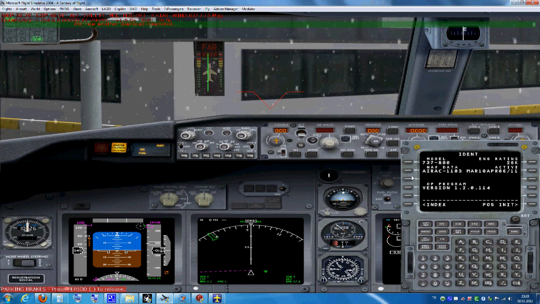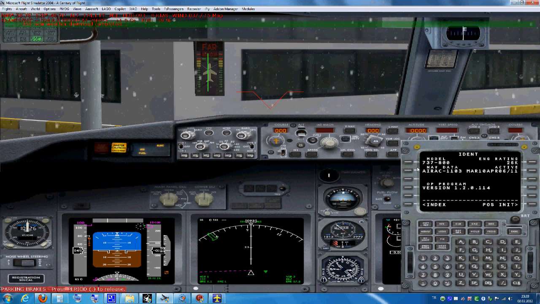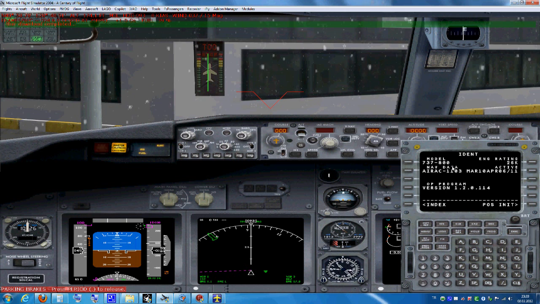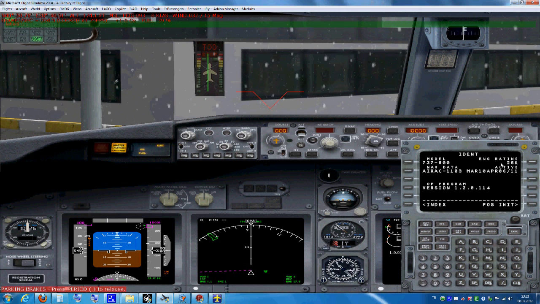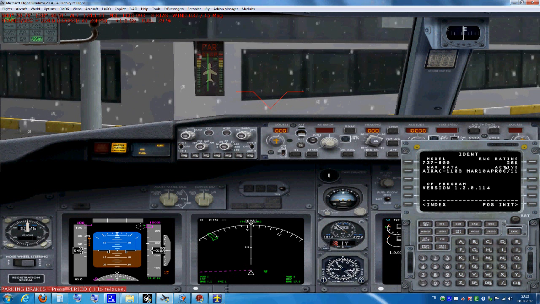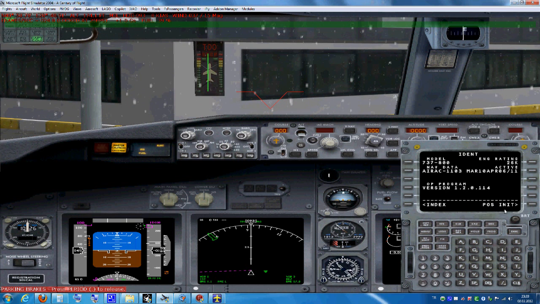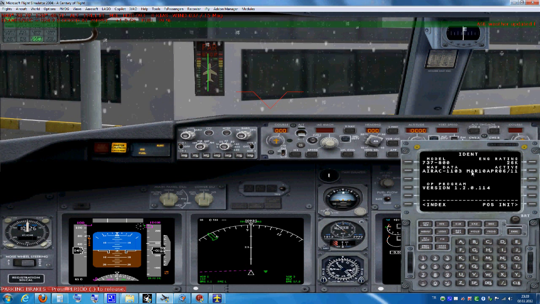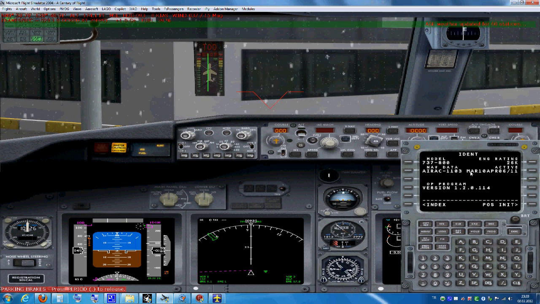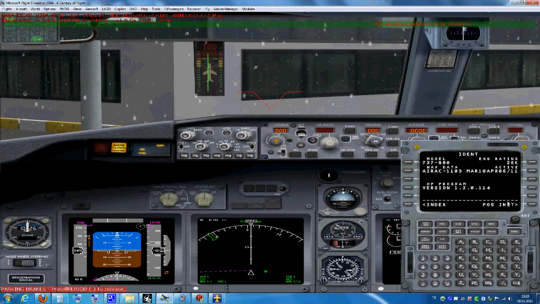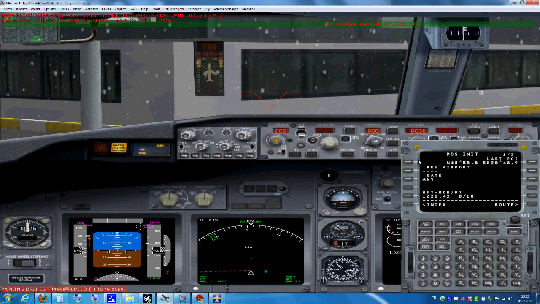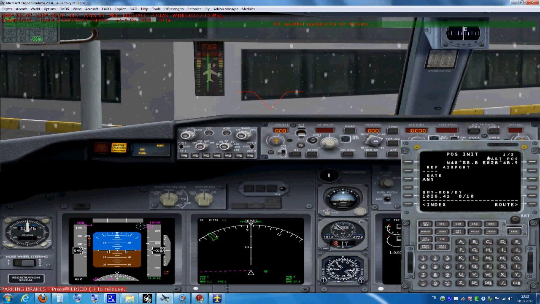First we push the ident button, which will show our flight model and our engine rating. This is important, engine rating is important, and the database status. Our database is active right now. The next thing we're going to do is to initialize our position.